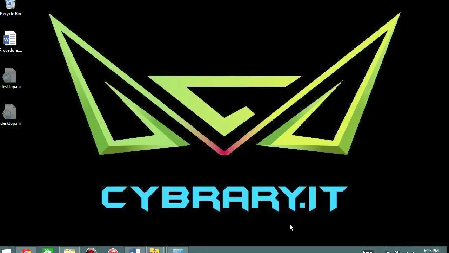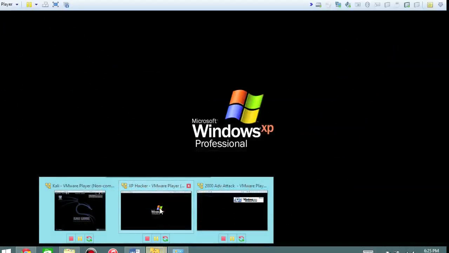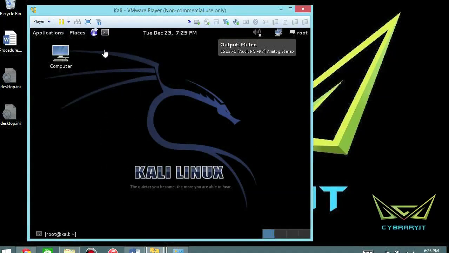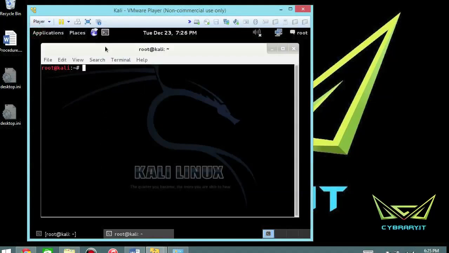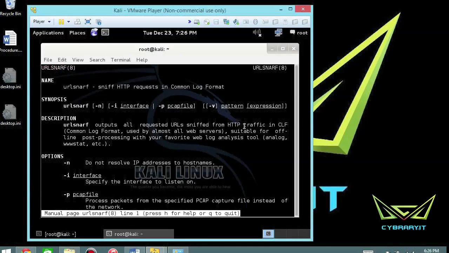urlsnarf is a tool that basically sniffs URLs from the computer or interface that you're monitoring from. So it's a pretty cool sniffing tool. I'm going to open up the Kali VM, open up a terminal, and type in the manual for urlsnarf. We'll just do a quick overview and then we'll use it.